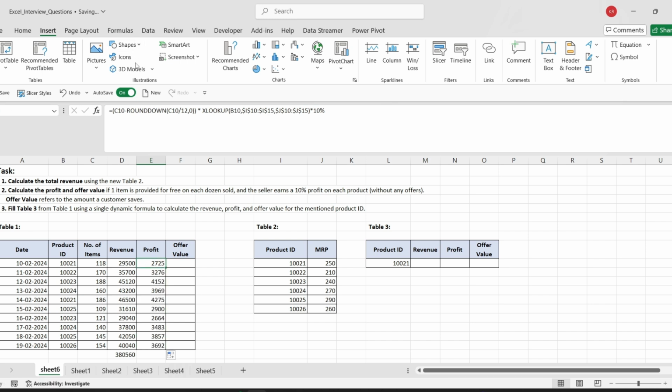So in this formula I have calculated the actual number of items without any offer. For this I have subtracted from C10 the number of items that are sold for free for each dozen, using the round down function. I have multiplied the actual number of items without any offer with the MRP using the XLOOKUP function, and multiplied this with 10 percent to get the profit, because the seller earns 10% profit on this.